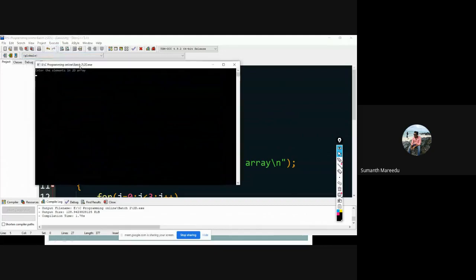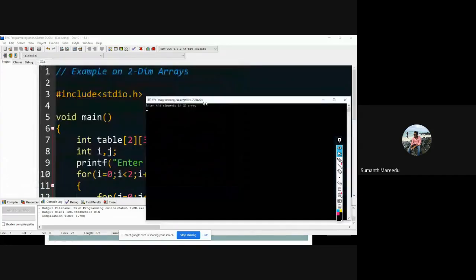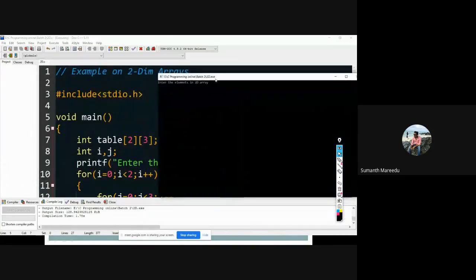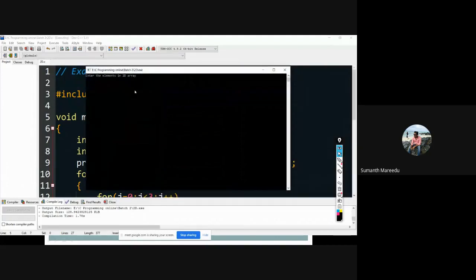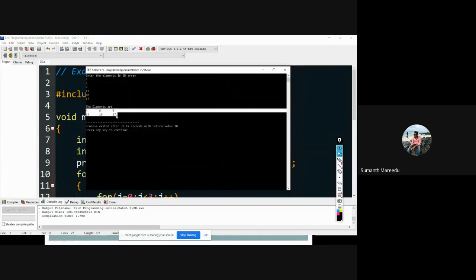And when you run the code, see, it is asking to enter the elements in the 2D array. So total, how many numbers can you enter here for a matrix or a table of size 2 by 3? 6 elements. Yes. These are the elements that were stored here: 4, 6, 9, 12, 10, 17. Got it?